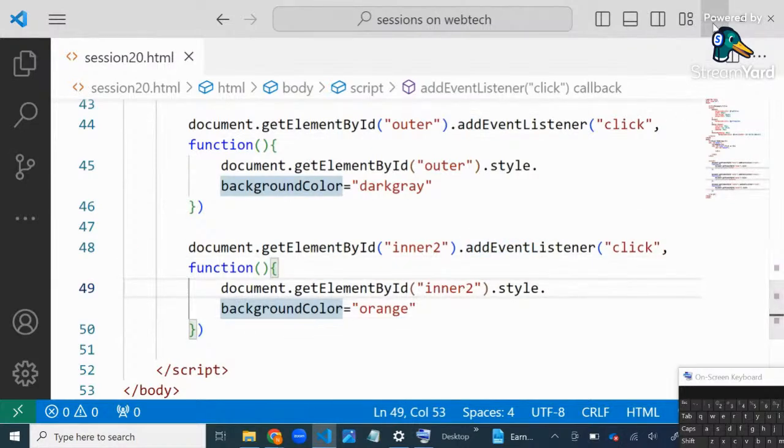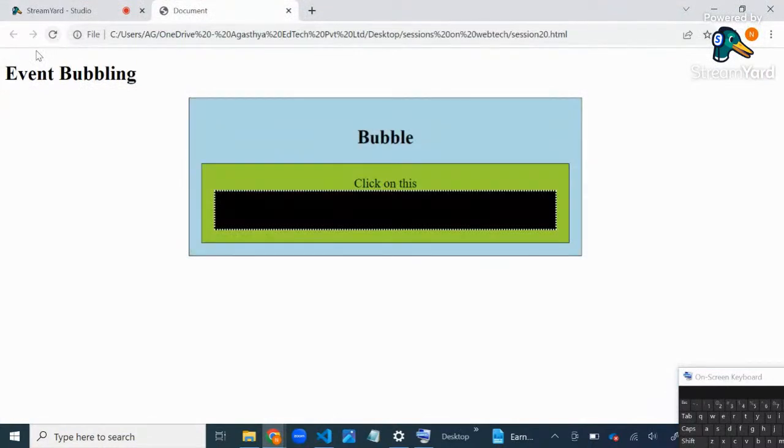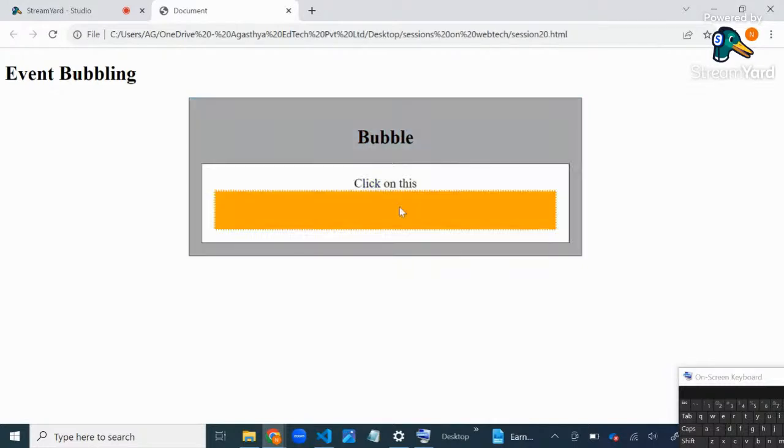So that is adding the event listener, and again come to the output. If I refresh, look carefully. If I click on the black, it should change to orange, right? So I will click on the black. Look carefully. Yes, it is changing into orange, but even this is changing and outer is changing. I am clicking on just inner 2, but inner also changing. If you click on inner 2, it is changing the outer also and it is changing the inner also.